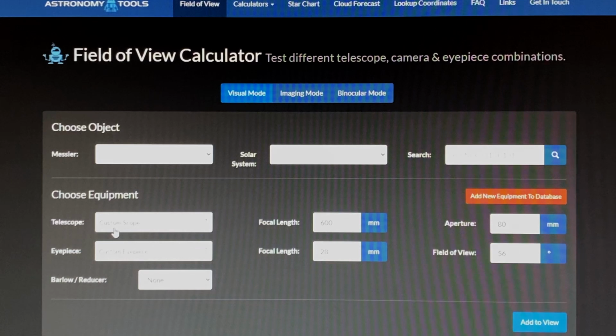And this will let you put in any object in the night sky. It will let you specify any telescope and any eyepiece, and whether or not you're going to be using a Barlow lens or perhaps some kind of focal reducer or whatever. And it will show you what the object that you've selected is going to look like.